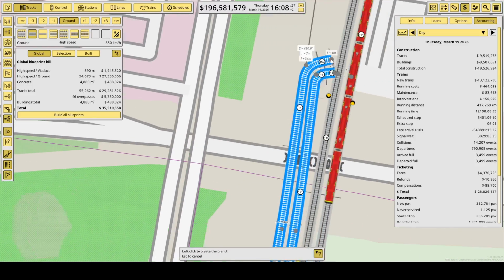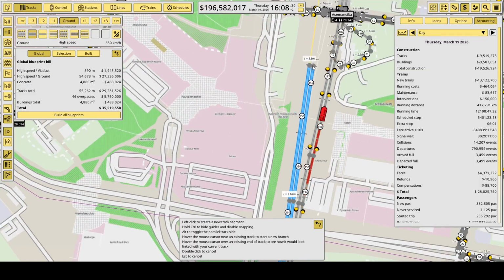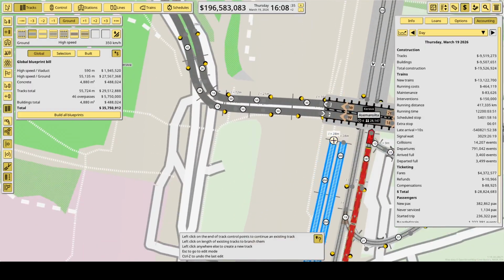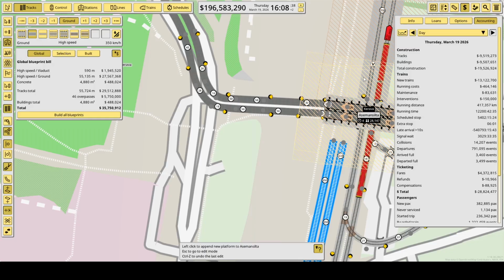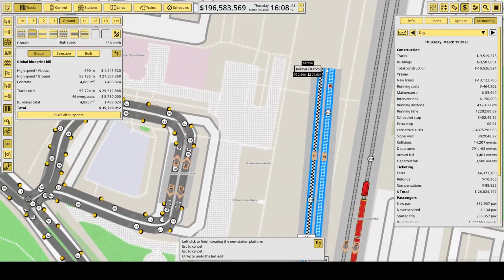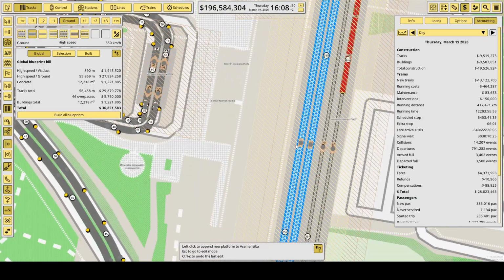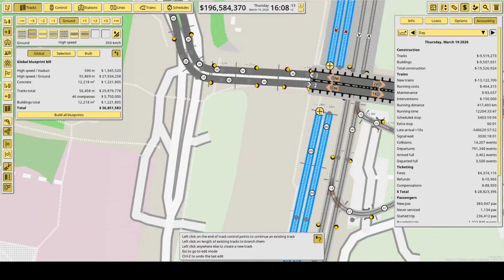Why don't we turn a bit left? There we go. And the station starts in here, so we should put another platform running in here. They are very long platforms. And so we've reached Kerava. And once again, the bridge I've built is too short.